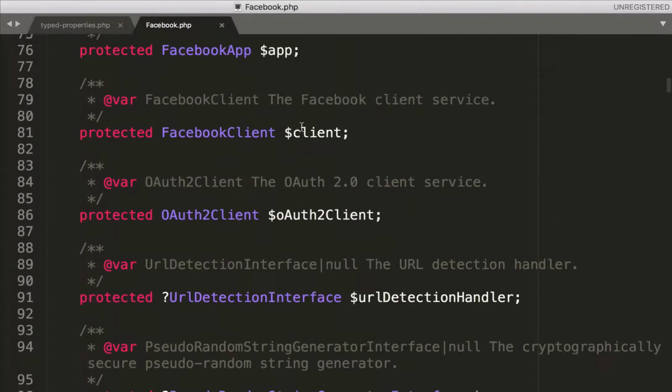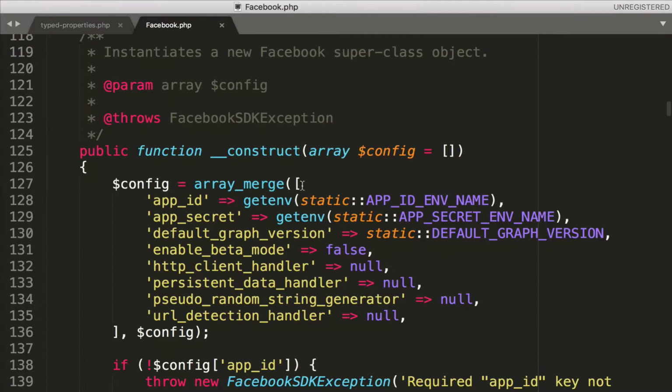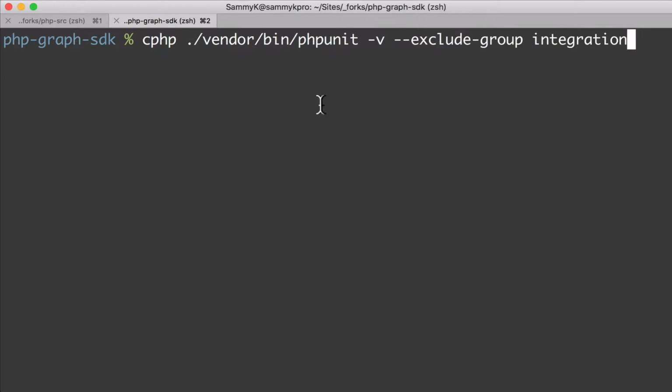Now, we just added types to all these properties in the Facebook class. This is sort of the main service class for the PHP SDK for the Graph API in Facebook. Let's get risky. Since these tests are taking so long to execute, I'm going to add this flag, exclude group integration, because there's a couple tests in the Facebook PHP SDK that are actually hitting the Graph API live, which is something that I've been trying to get out of the tests since day one. But they're very adamant about keeping live hits to the API in the unit tests. But they're Facebook, they do whatever they want. So let's run these and see if we broke anything.